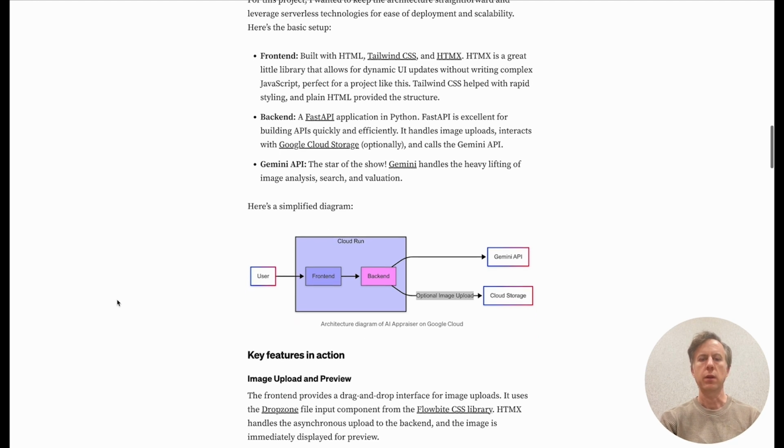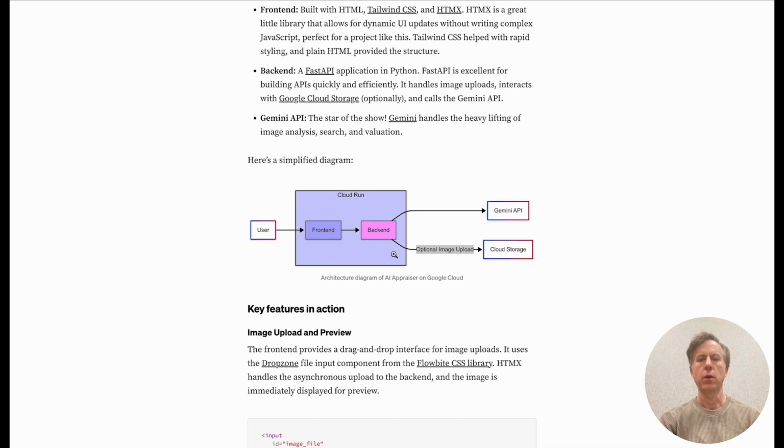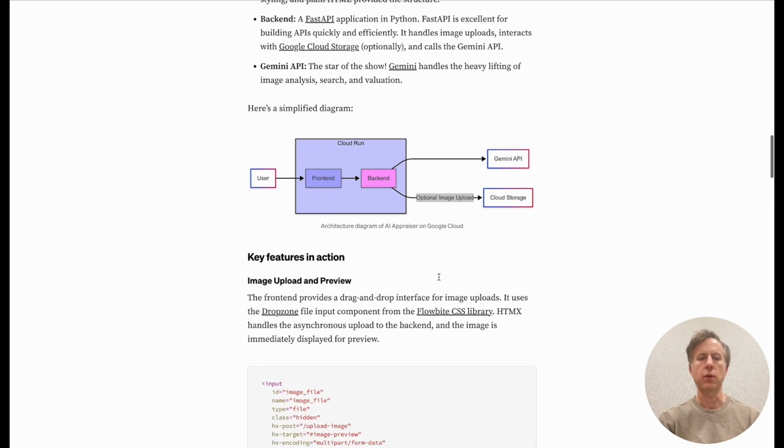And here we see the architecture where Cloud Run is powering both the front end and back end. We can optionally upload the images to a Google Cloud Storage bucket. So this will support some enterprise scenarios if you want to do some logging or other things. You don't have to do that. You can purely upload, handle it all in the front end and access Gemini. So this article walks through all the code in more detail. Let's go ahead and do this ourselves.